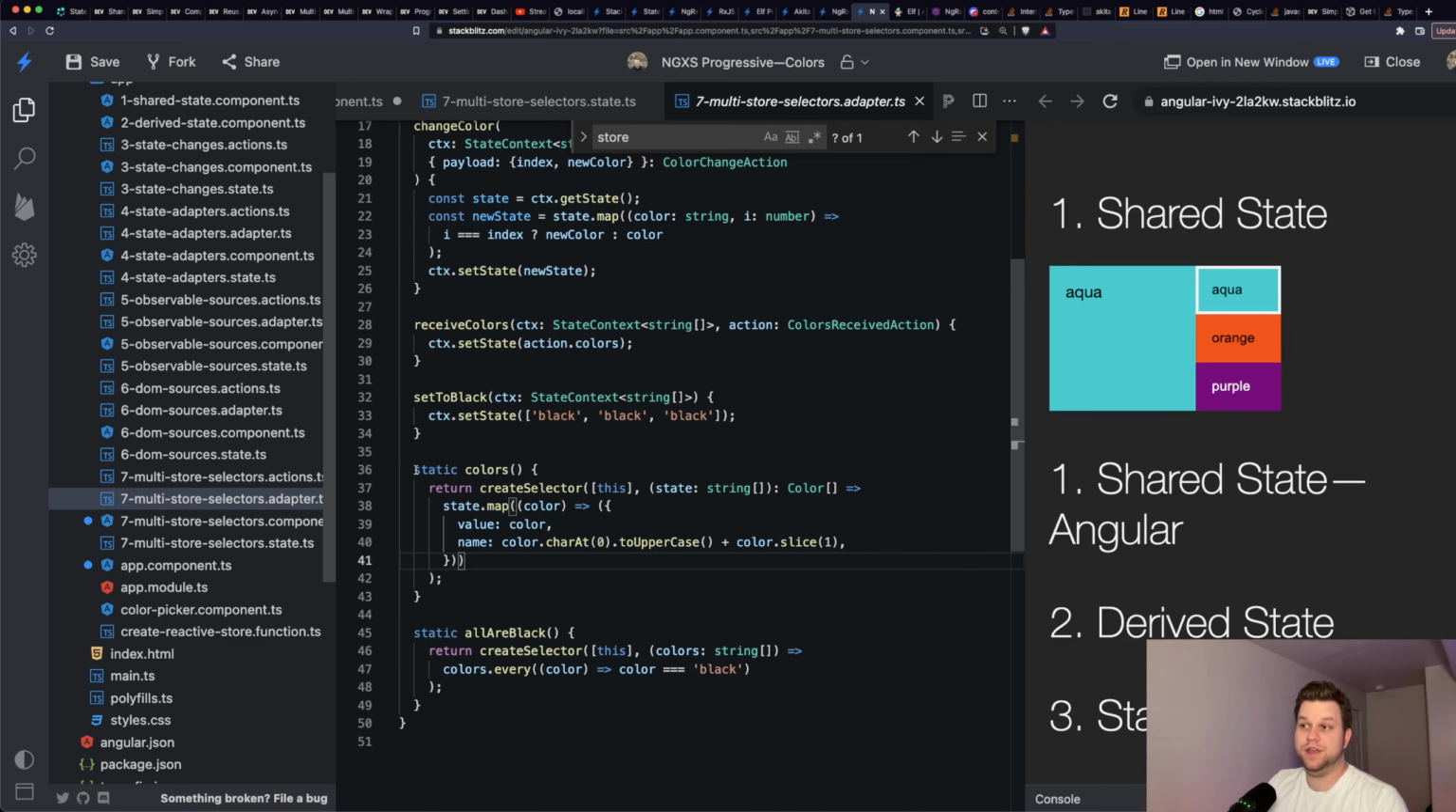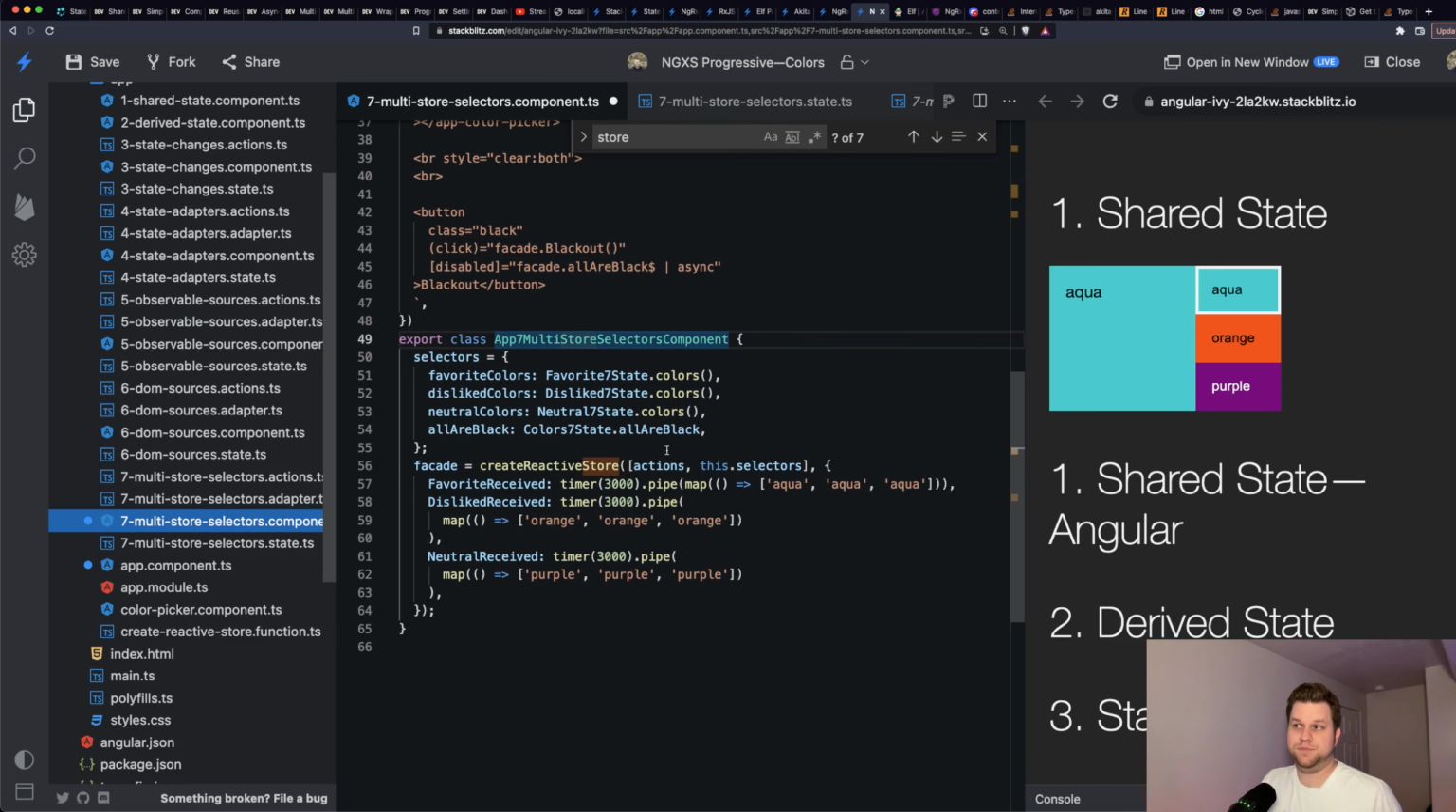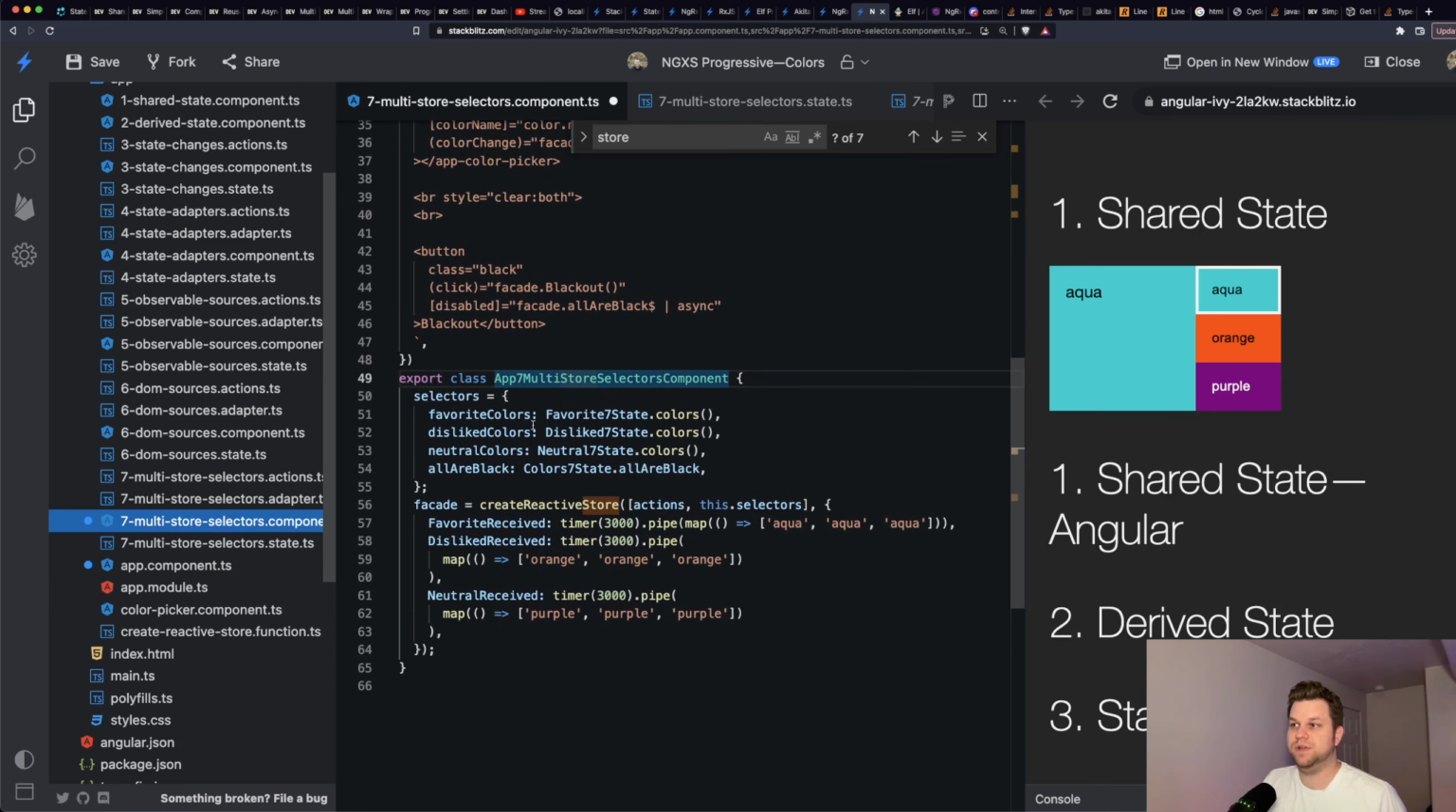So is there a way to grab just the static properties off of a class? I think there might be. If that's possible, then this will get rid of the need for basically creating new things, new names for the selectors.